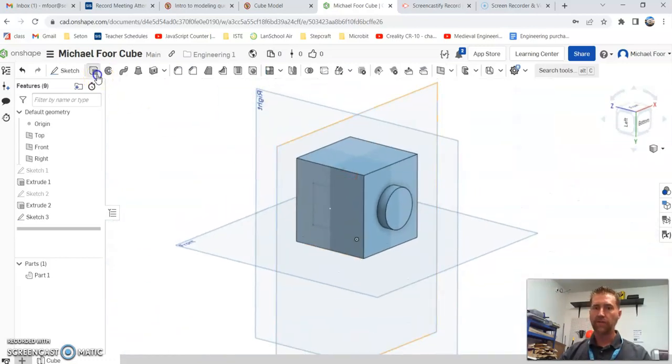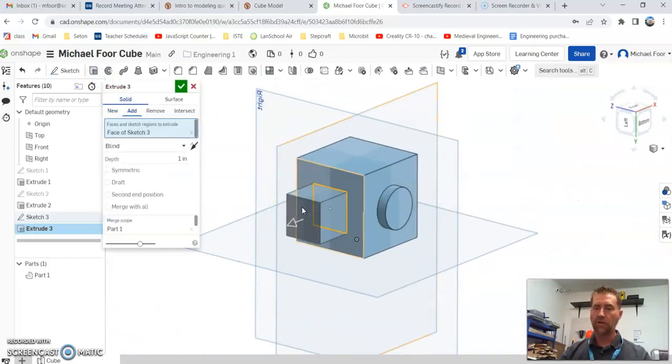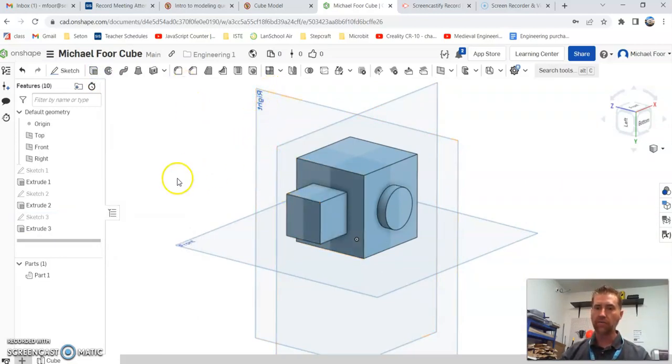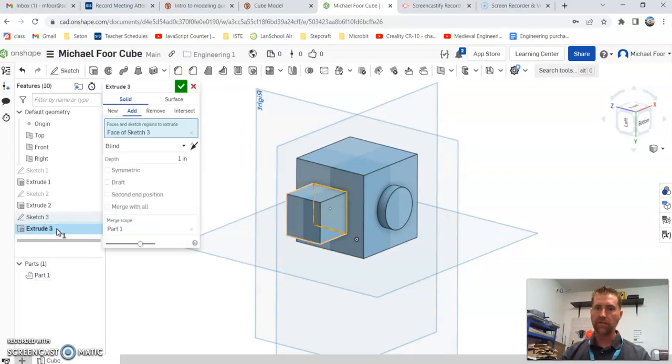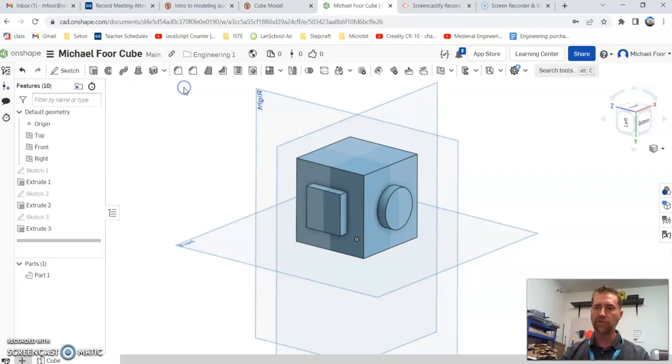So now we have to just extrude that 0.25 inches. And good. Oops. That doesn't look right. 1 inch. Nope, it didn't particularly detect it. There we go. 0.25. Perfect.